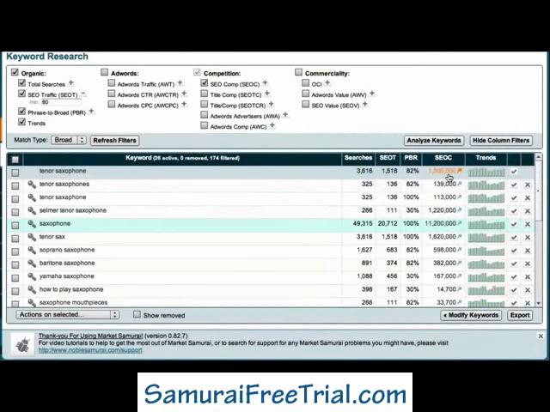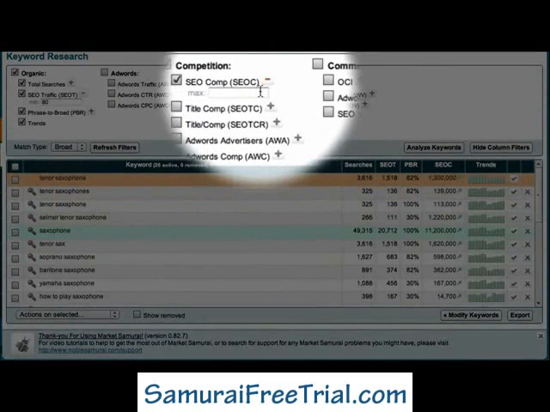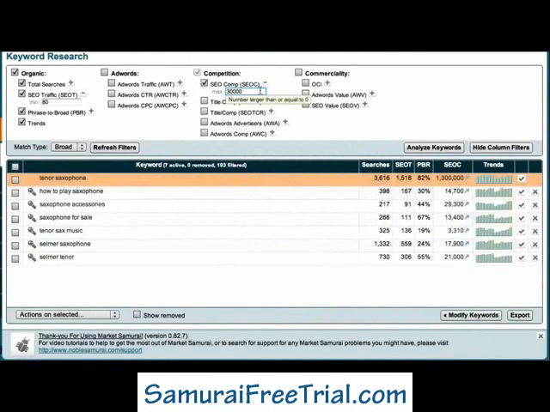Now that I have my competition data, I can apply a competition filter. I'm going to put in a competition filter by clicking this plus sign here, and I'm going to enter a value of 30,000. This tells Market Samurai to only show me those keywords that have less than 30,000 competing pages in Google.